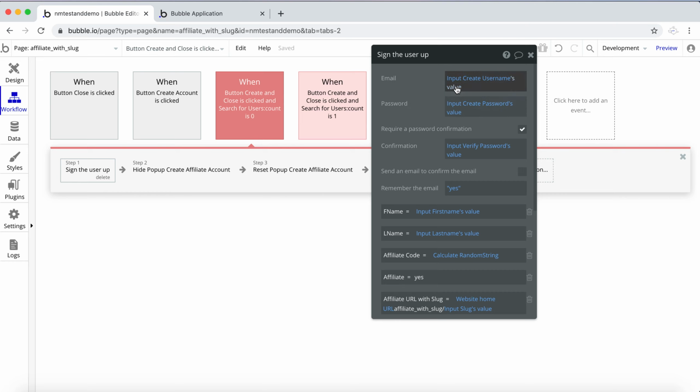So input create username, and then the password value, and then a confirmation. So you want to make sure that you require a password confirmation checked off, and then Bubble will give you this option here for confirming it. So we've got that input value. And remember the email, yes, is the default value. I just leave that. First name, last name, affiliate code.